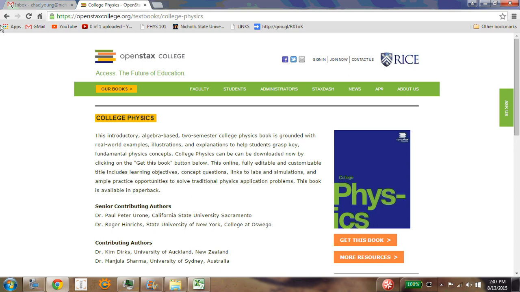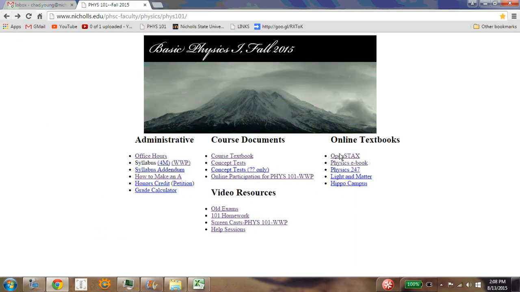So this is the best book. There are a few other online resources here, but I find that the OpenStax book is the best, and I follow it roughly in the order that its chapters are laid out. Okay, let's see. I think that's all for now.